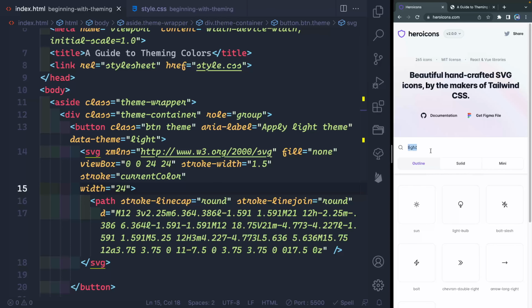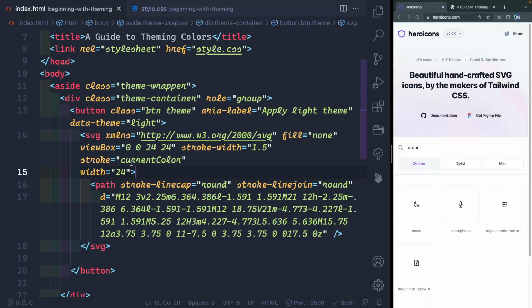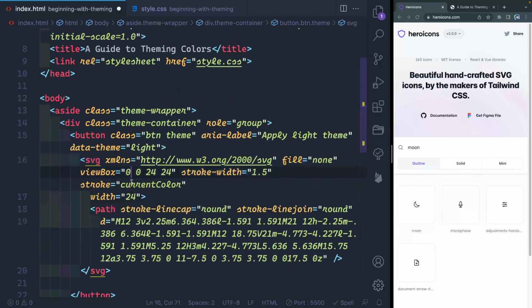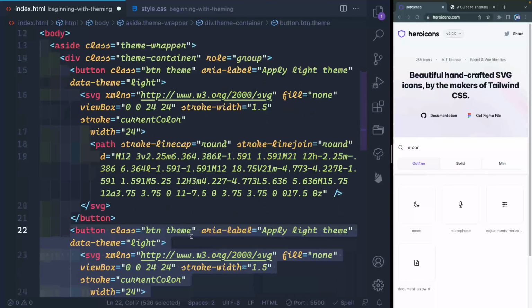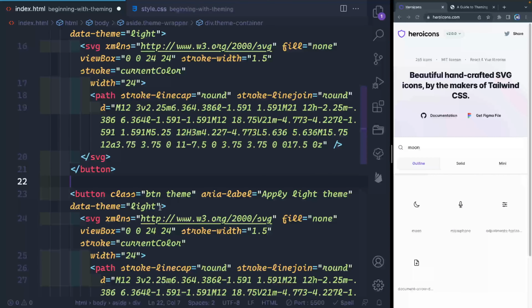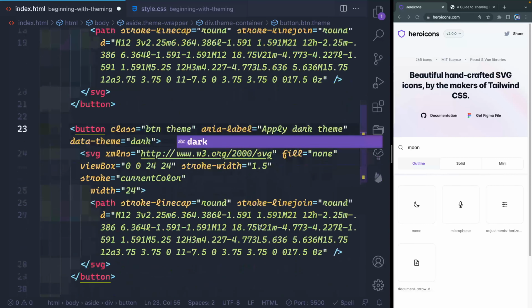Perfect. All right, next, let's come in here and let's go ahead and grab a, I think it's moon, something like that. So I'm going to copy this to my clipboard. And in the meantime, let's go ahead and format this document a little bit. And then I'm going to grab all of this right here, and let's paste this down. And next, this button theme should now be pointing to dark, and this should be apply dark mode. And let's go ahead and paste this one in.